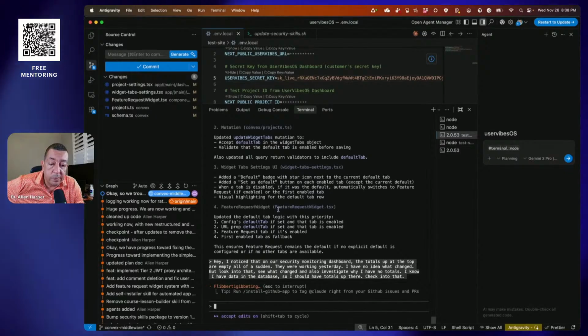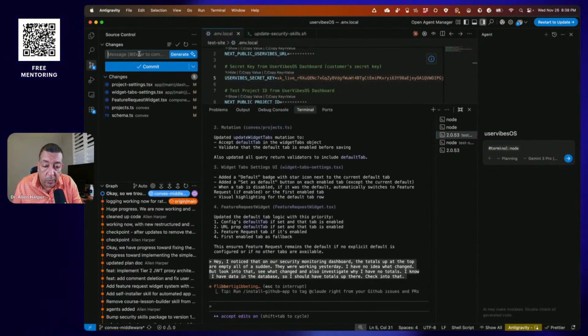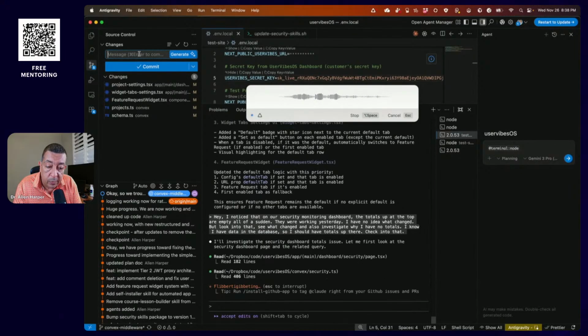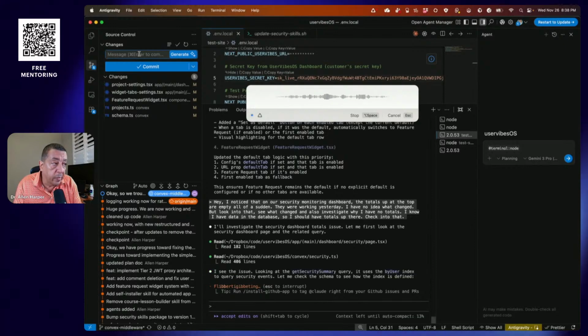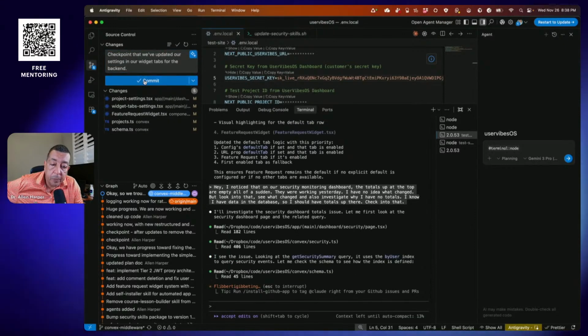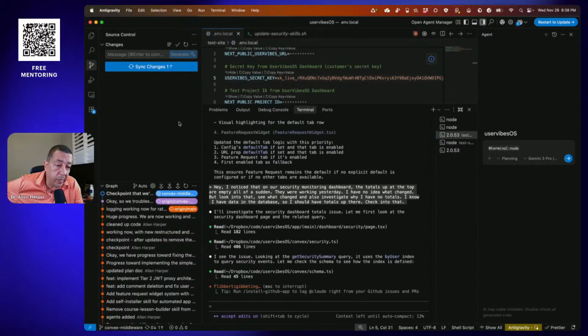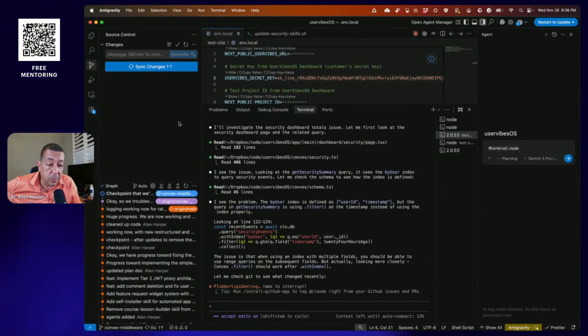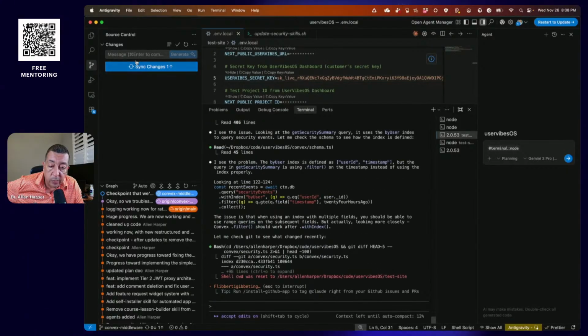No idea. In fact, what I'll do is put a checkpoint up here. Checkpoint that we've updated our settings and our widget tabs for the backend. I'll go ahead and commit the code that we had from yesterday, so in case it makes changes we don't like, we can always revert.